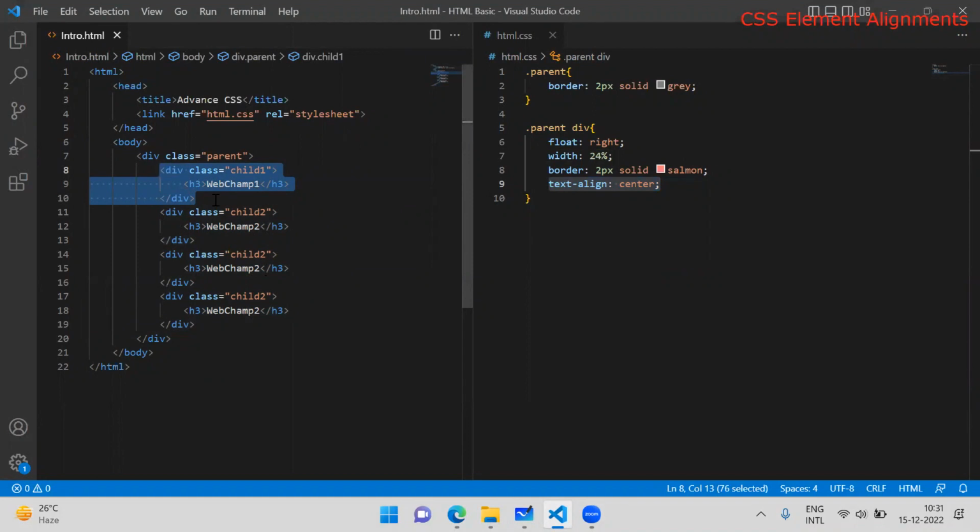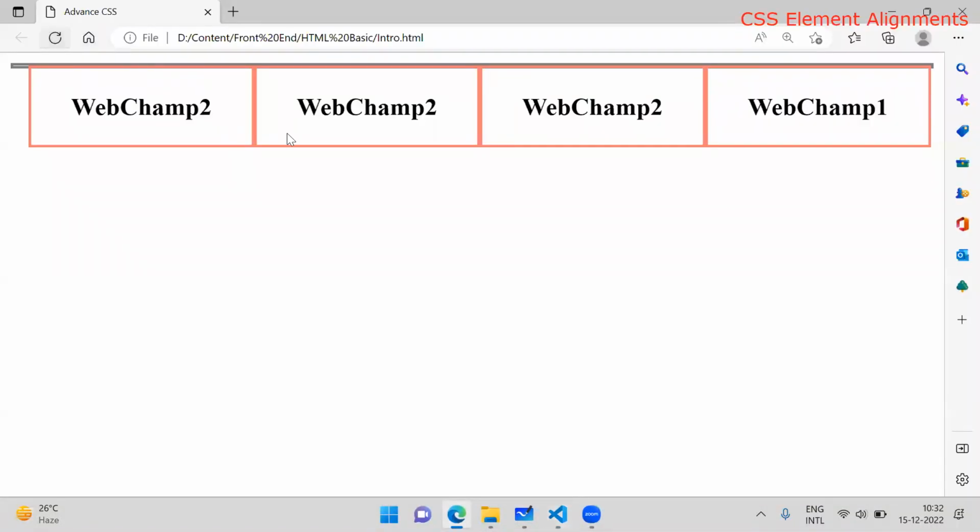Here you can see that this div is a parent, internal div is a parent, child 1, child 2, these are the parents, and h3 is again a child for this child 1. And I have declared this div as text-align center, and all the text inside that div will get aligned to the center. Okay, this is one way.